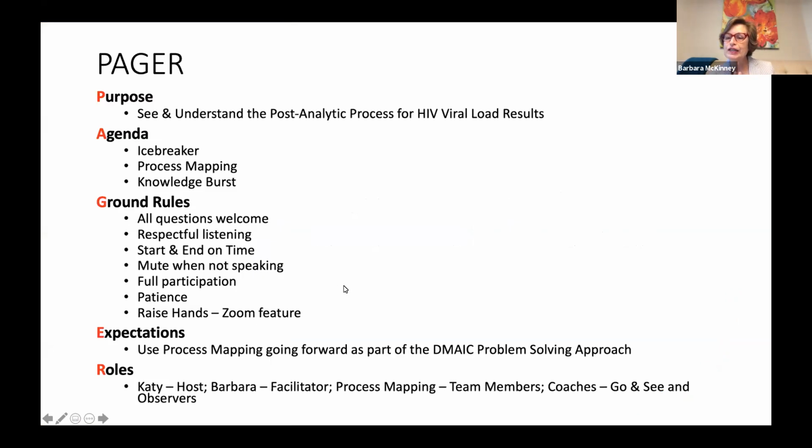This is a new format we're going to try out, and it's called a pager, and it's just basically an agenda on steroids. The pager stands for things. P is for purpose, and the purpose here is really to understand that post-analytic process for the viral load results. And the agenda, we're going to start with a quick icebreaker. We're going to jump right in and do some process mapping, and then we hope to end with this short little knowledge burst.